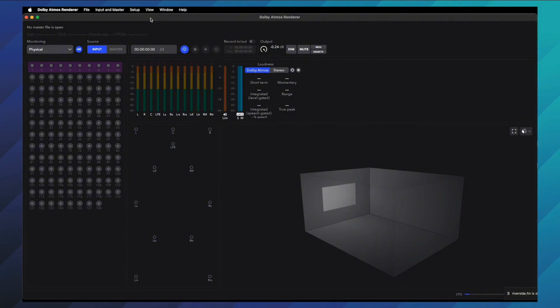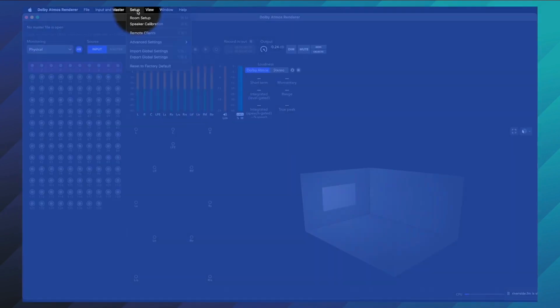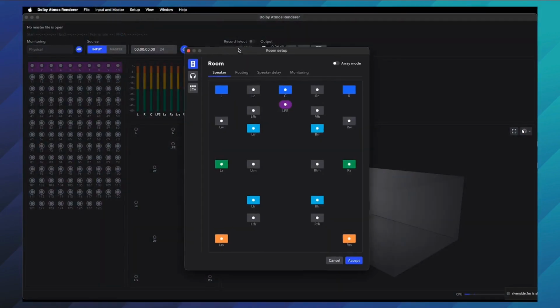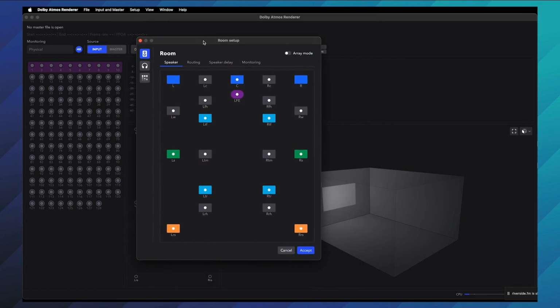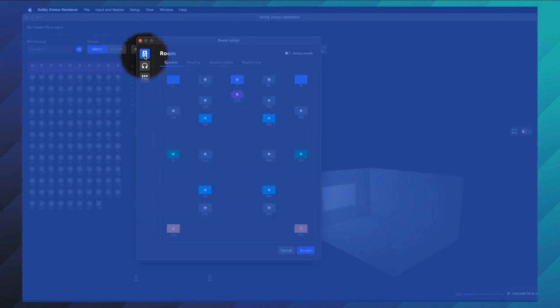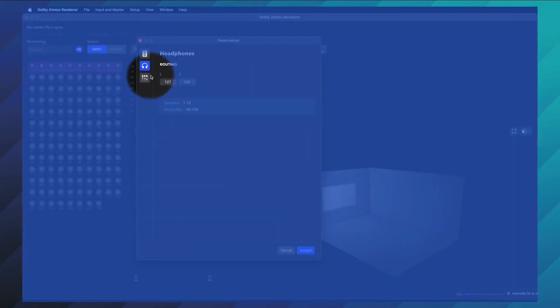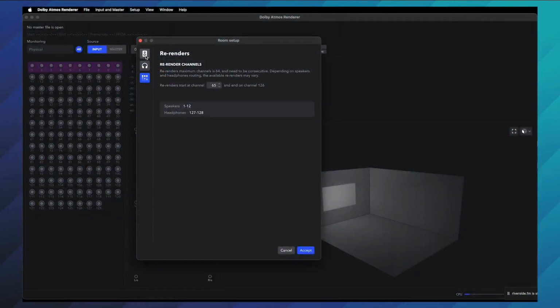And if I just go over here to setup and click room setup, you'll see that this graphic GUI window pops up. And we've got a couple of things going on here. So today we're going to focus specifically on the room section, but there are two other sections. We've got headphone routing, and then we've got re-renders. Now, we'll cover that later. Just wanted to acknowledge that they're there. But today we're going to focus specifically on room setup.